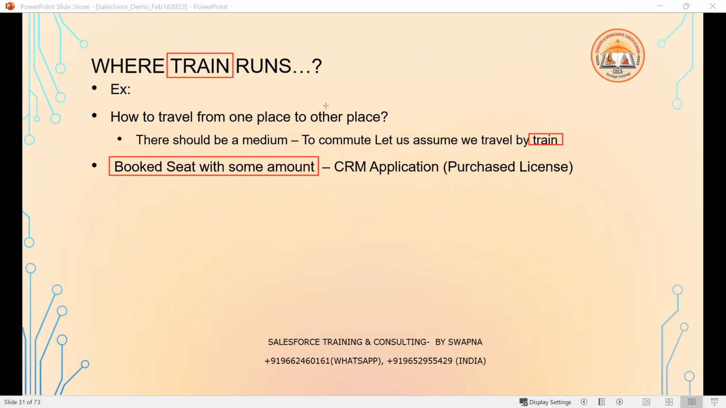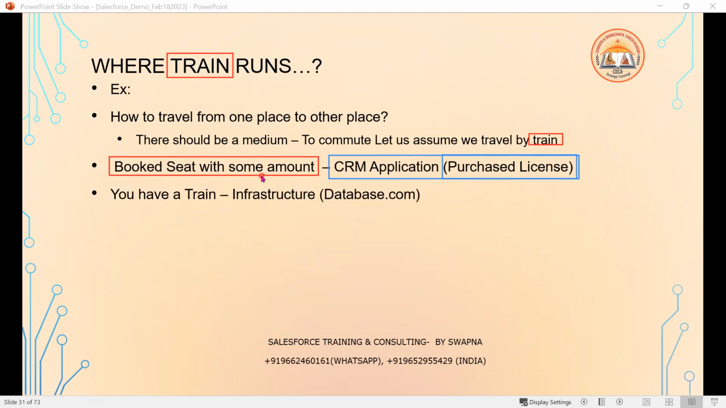Similarly, in Salesforce, when you purchase a license, you are blocking the application for yourself, to use for your purpose. When you do it for the train, you have to pay an amount and then block a seat. Similarly, in Salesforce, you pay some amount, that means you are purchasing a license, to block the application for yourself, for your company. Now, once it is blocked, the seat is blocked.